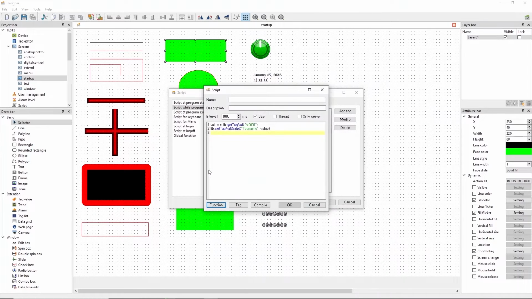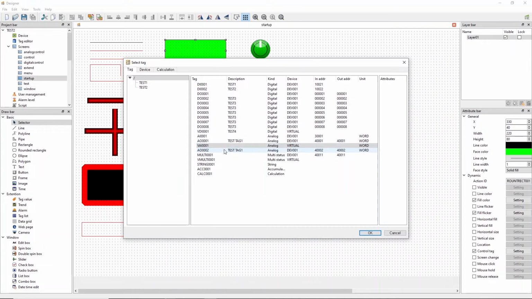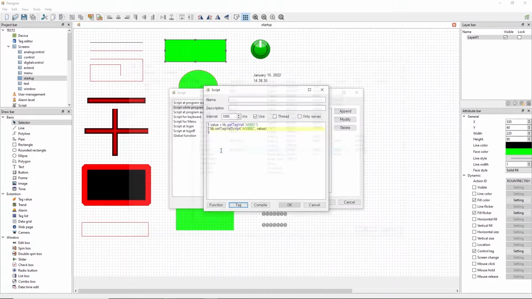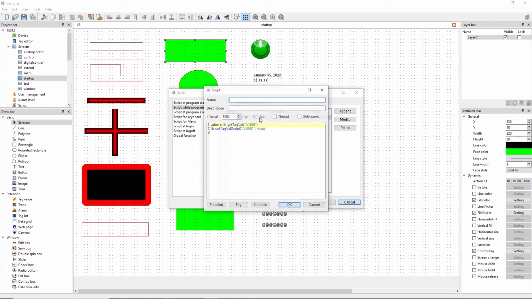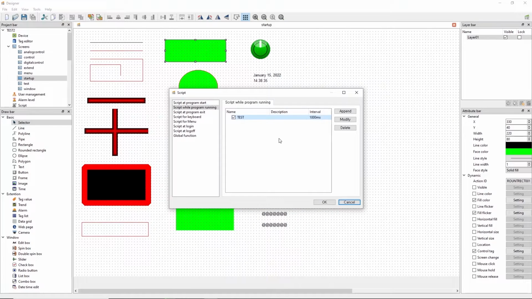Click OK. Select A000001 as tag name. Compile and name it test. We cannot change AI0001. Let's change it to VAIO0001. Compile and click OK.